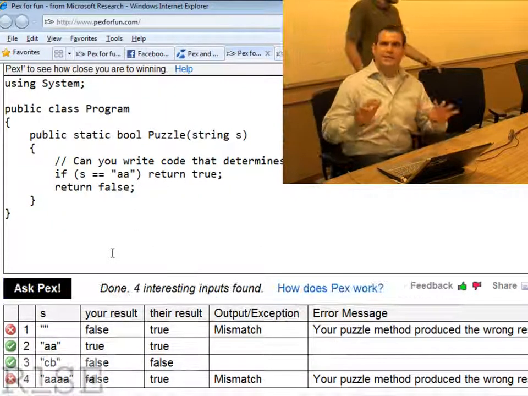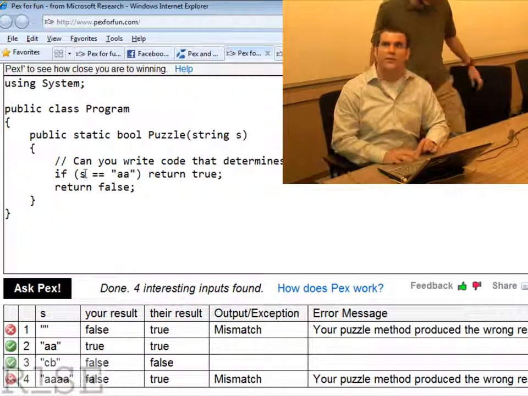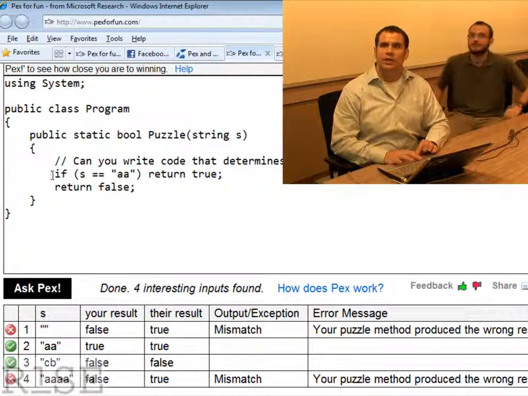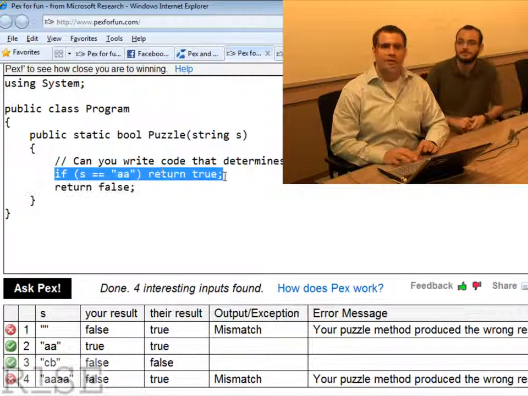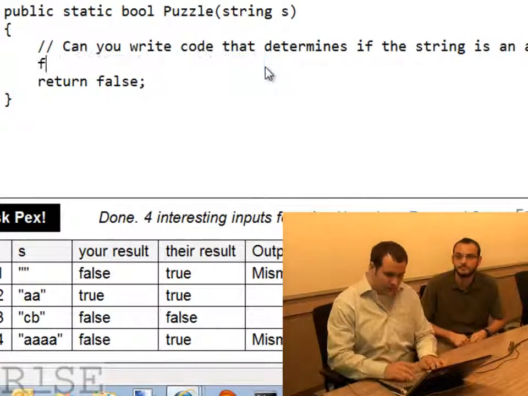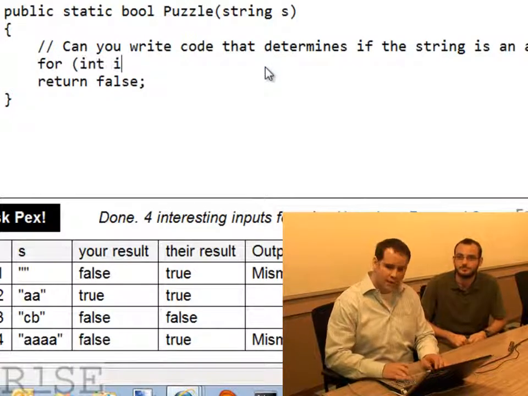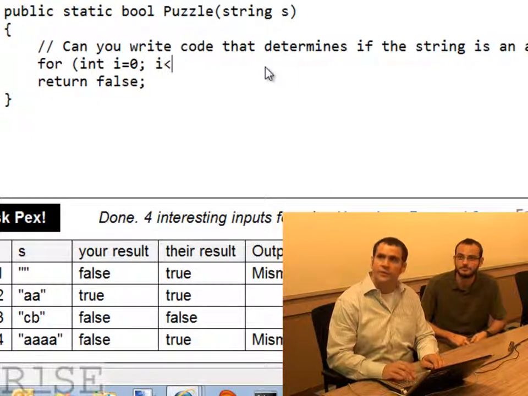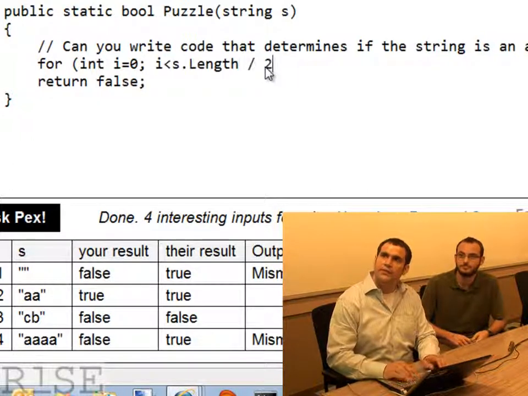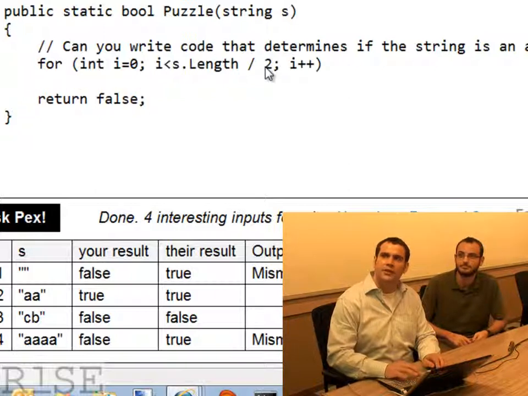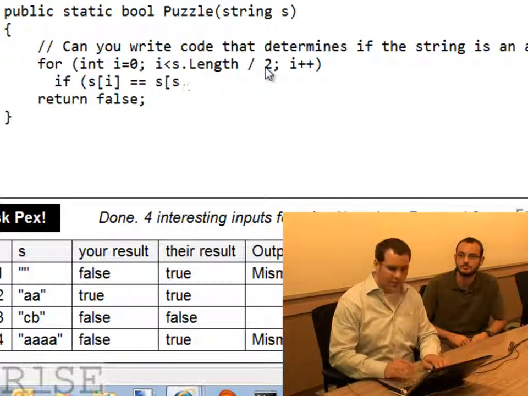We need to do something different here. We need to write a loop and check the string from the left and the right to see whether it's an anagram. So I write a loop, and I go over the characters of the left half of my string. It's the regular loop, and then in the body I will check whether the string from the left is equal to the string from the right.